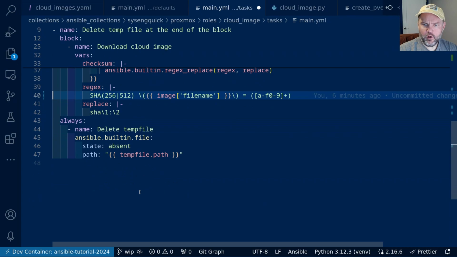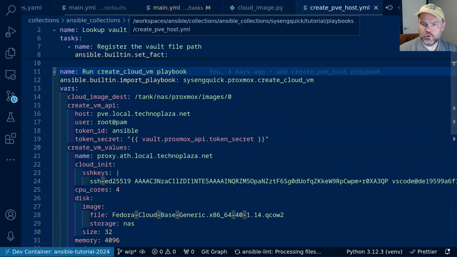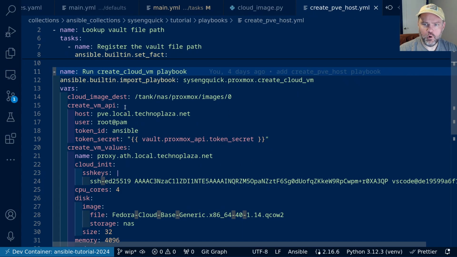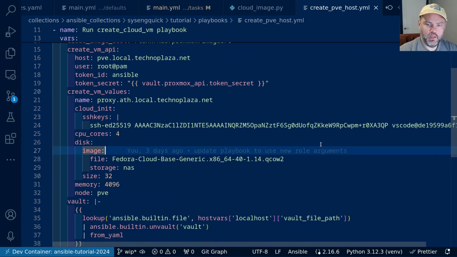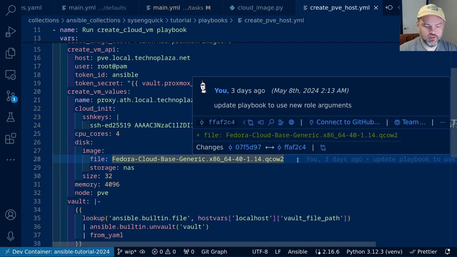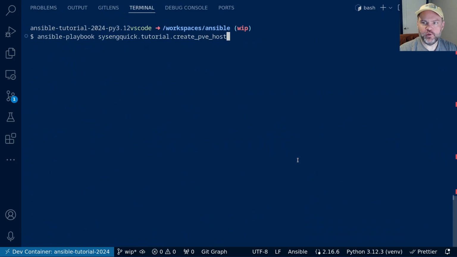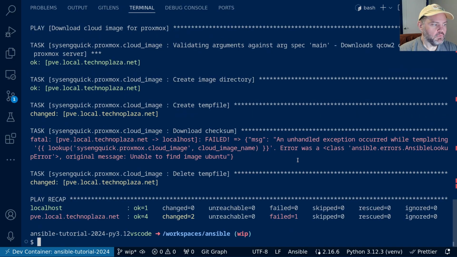So why don't we try it out and see what happens? Let's go back to create PVE role and see what we have in here. The one thing that might stand out is we have this file name right over here we need to pass to a different section. We'll fix that in a minute, but let's make sure our plugin works first. Let's go back to our terminal and let's rerun the create PV host playbook. And okay, our plugin worked as expected.